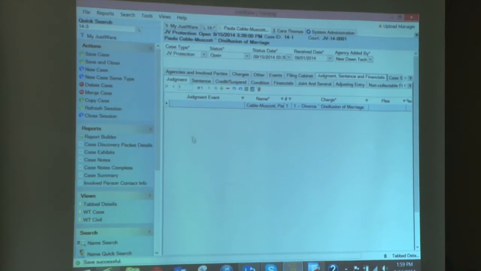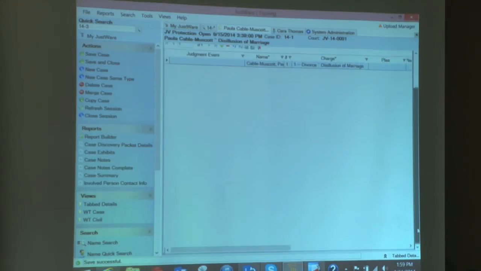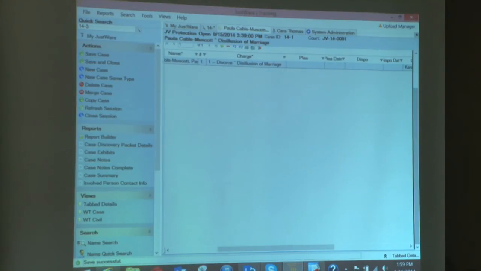So you come into this judgment snap-in and you can put, here's what the charge was, and this isn't a very good charge, it's a divorce, so sorry. But then you can tie your event to it.